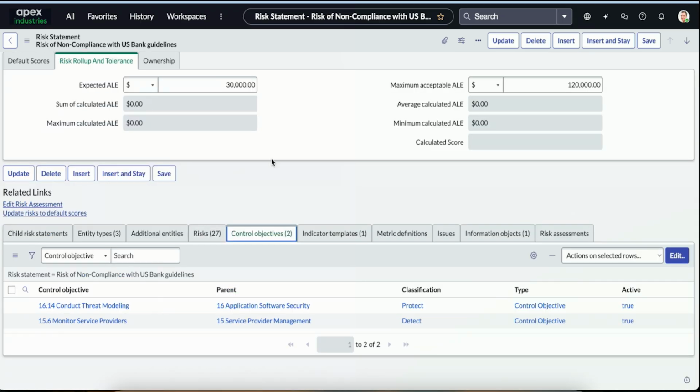Now, what is the control effectiveness? So control effectiveness is basically checking what control objectives are in place and how well they are performing. So control objectives are basically things which are helping us make sure that with a particular policy, this particular risk is covered and mitigated. So we have conduct threat modeling, monitor service provider. So we can define how we want to control this particular risk. So we can define that.